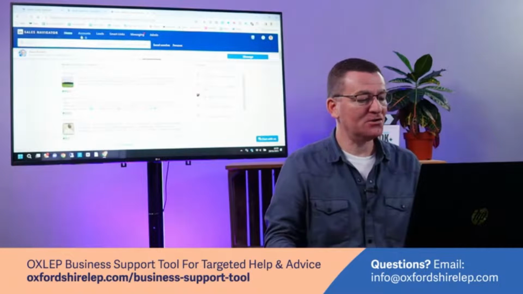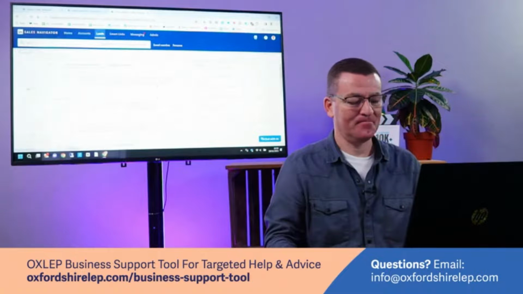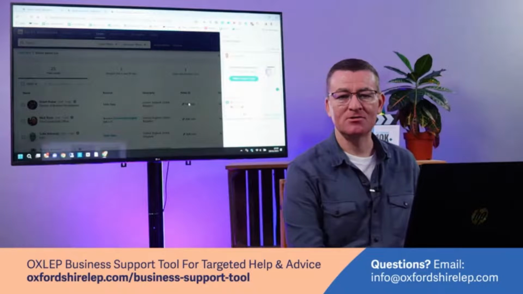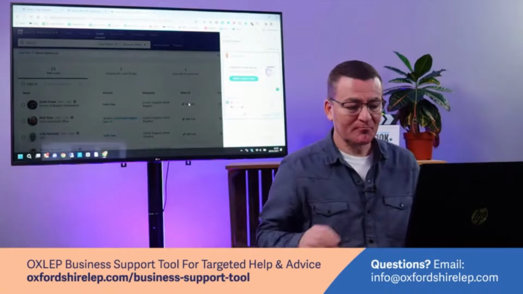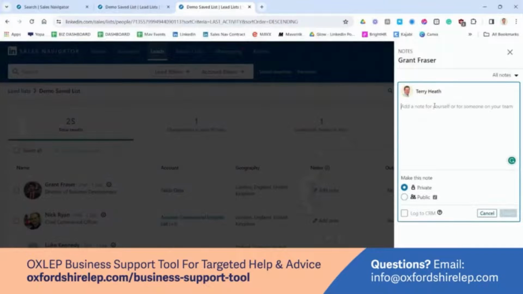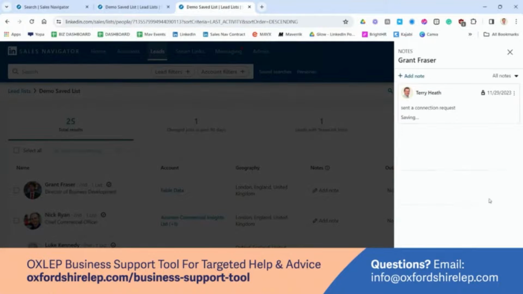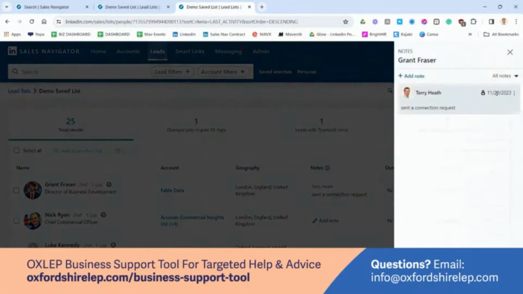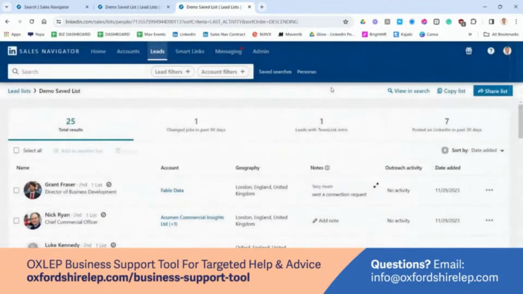Now, a large part of that information is me adding notes in here. So I can add my notes in and just say, let's just get rid of Grammarly for a second there. Sent a connection request. Done. It's all done, and it's date stamped when that happened. I come back. I know exactly where I'm at with Grant. I've sent him the connection request. When did I send it to him? I sent it on the 29th of November. So I'm measuring what I'm doing and my expectations with him.